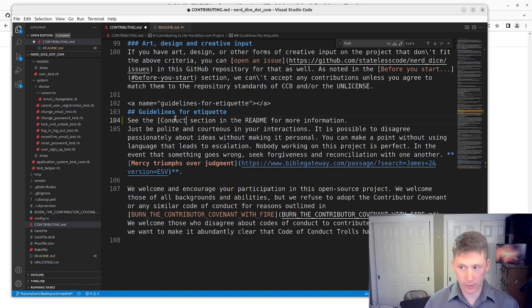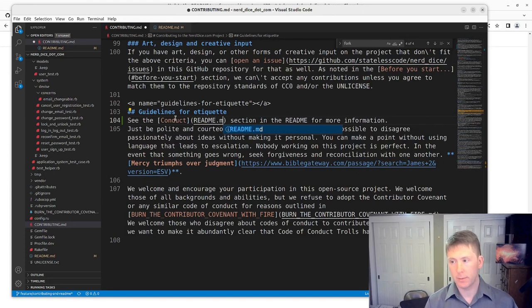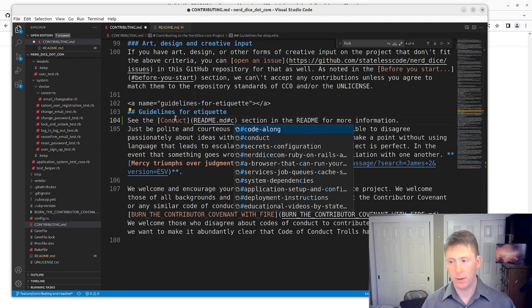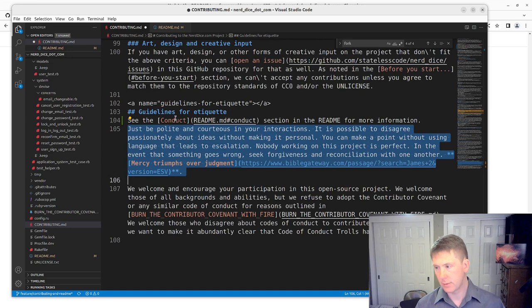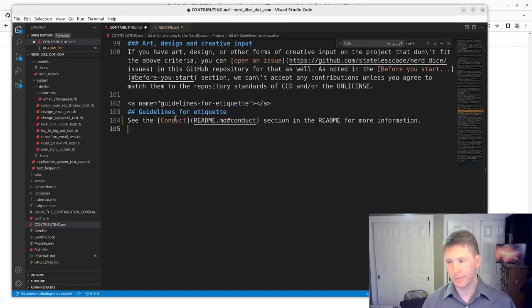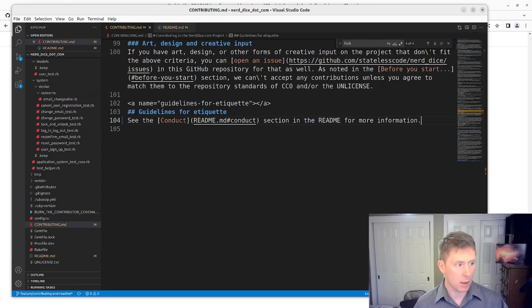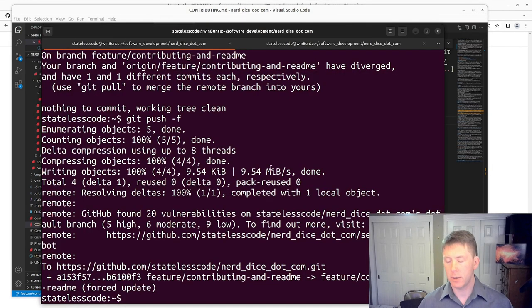So here we'll just change this to be a link to the conduct section. Oh, that's pretty slick. Way to go, VS Code. And I think that just replaces that. So let's take a look at our git diff here.